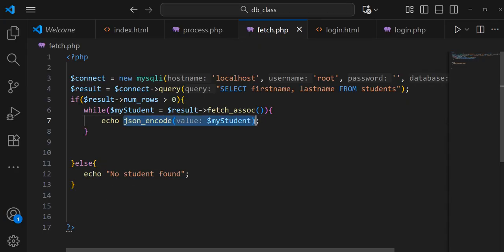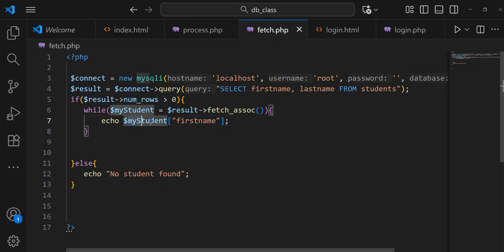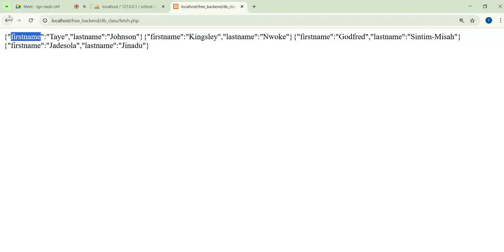Now, for each of these, we can just display the first name alone. So I can say $my student first name. That is inside of my student, which is an associative array, pull out the first name. So this is going to display the first name of all the students. Refresh, and we have this.